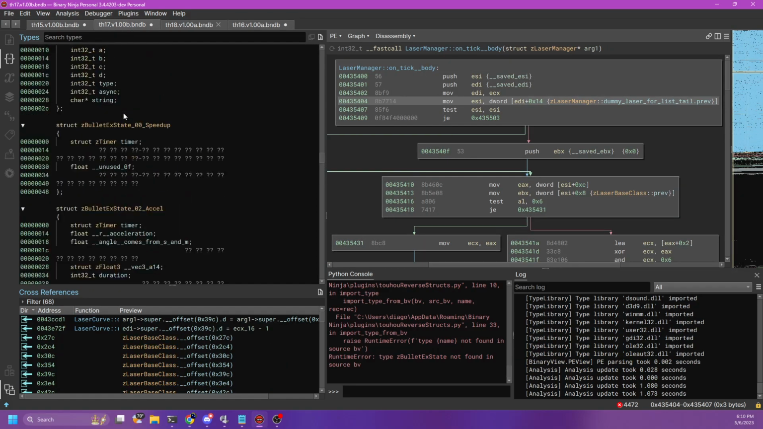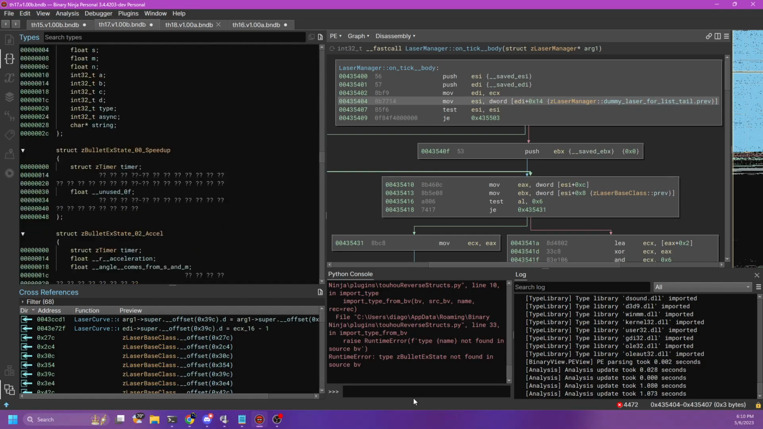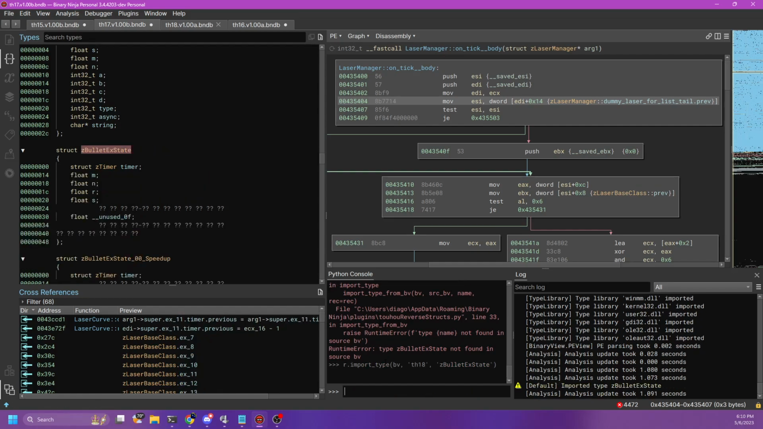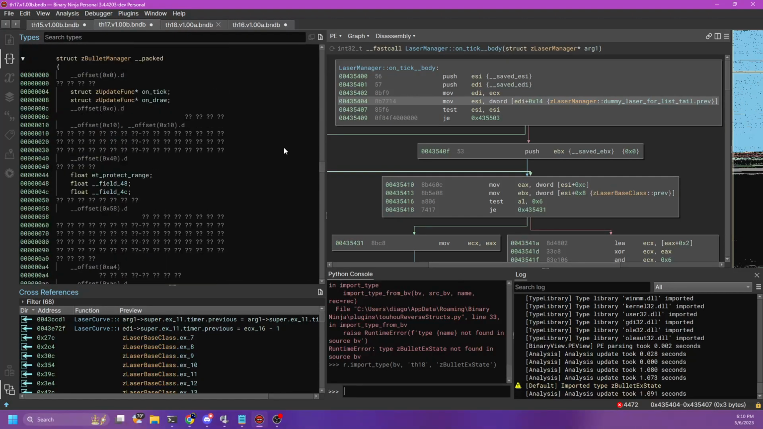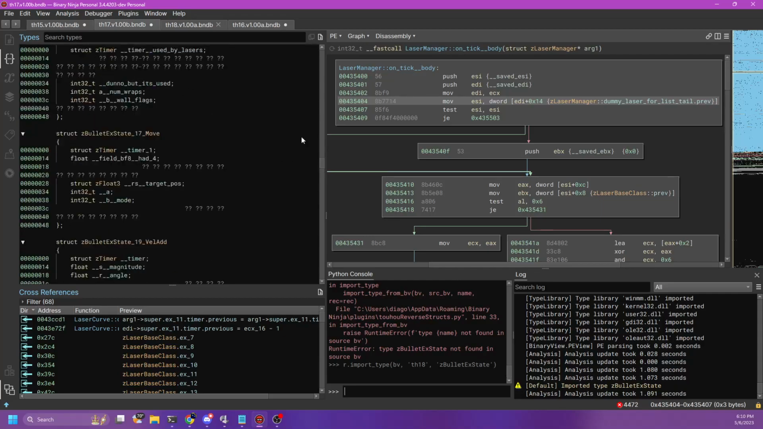Which one did I delete it in? It looks like it was this one. So now we'll import this from Touhou 18. Zbullet ExState. Okay. And let's see, do we have the 99? No, we don't. Okay.